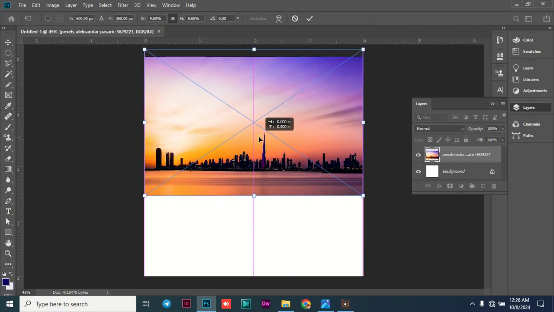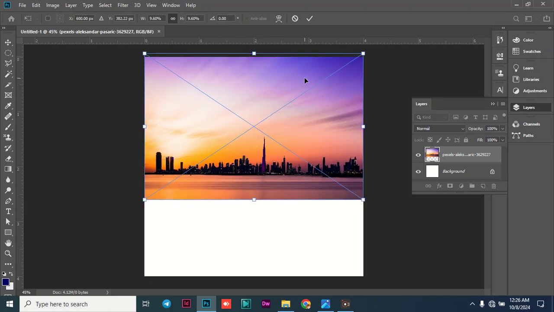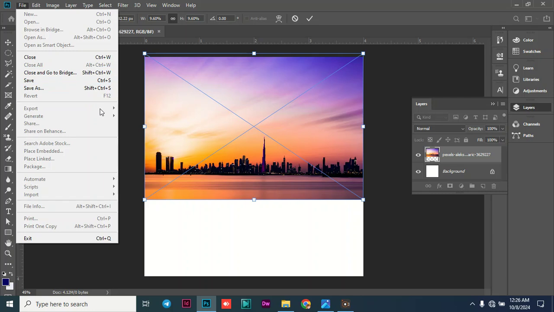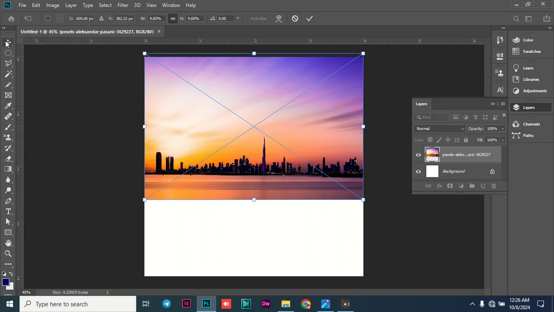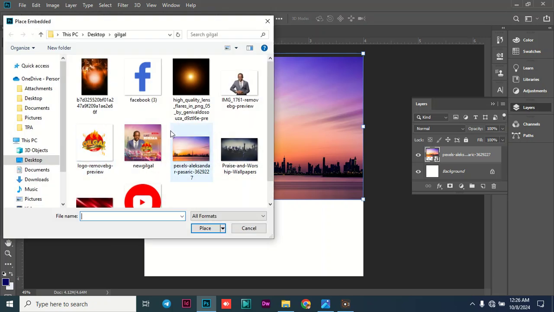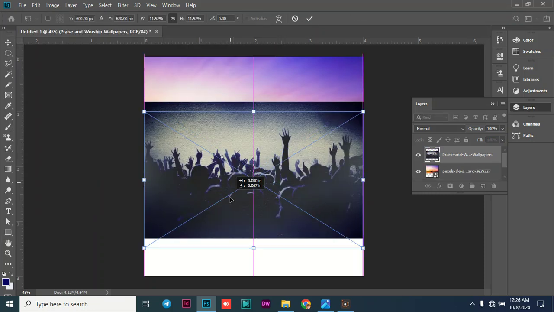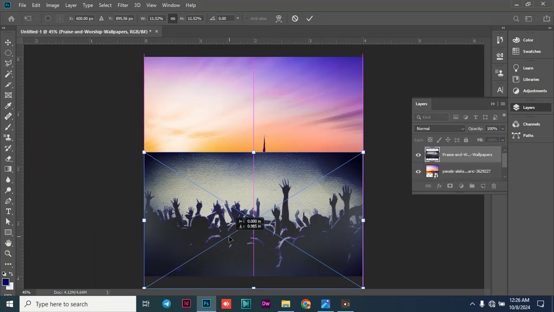Then I want to position it at the top here. What I really want in this case is mostly this part at the top here. After placing it there, I just want to go to File again. I've been able to position it there. So I'll click File, and then go to Place Embed again, and this time round I'm going to add a photo of these people in praise and worship. I'll click on that, and then I want to position these people down here.